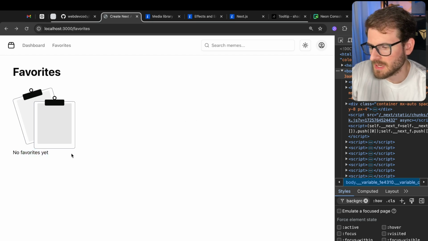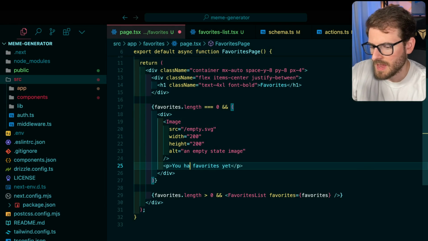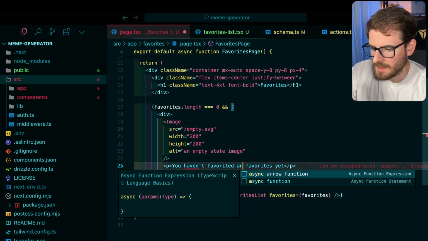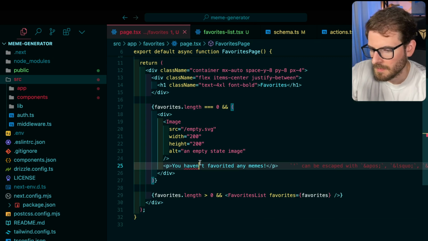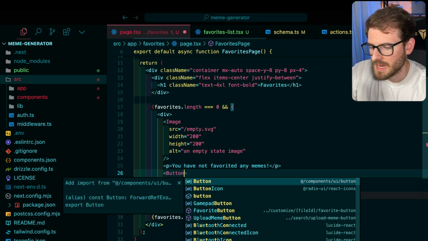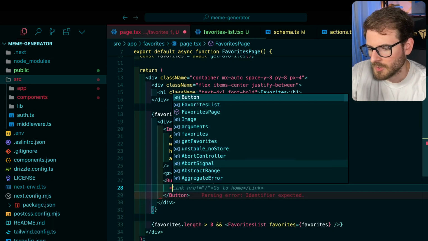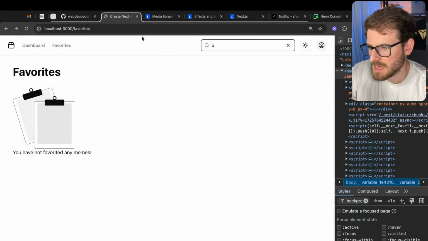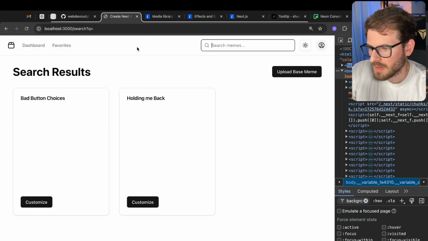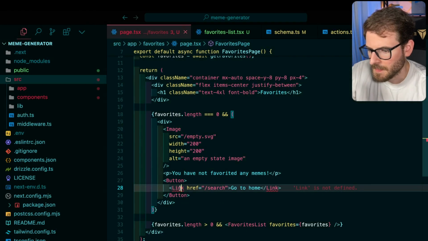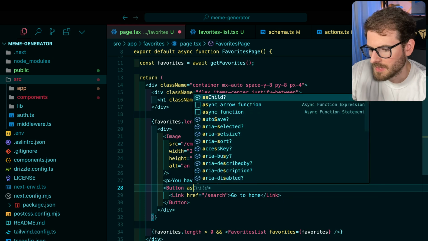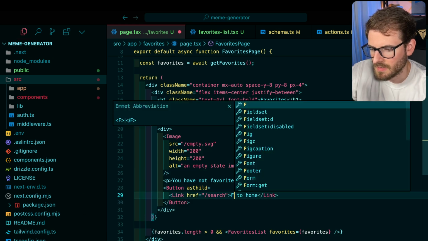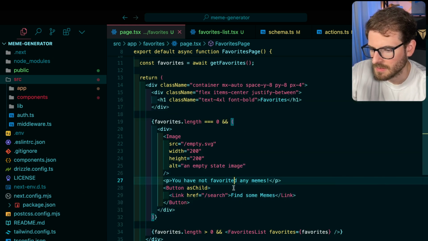Okay, so this looks a little bit better. We got a little placeholder image, and we have a little message that says, you haven't favorited any memes. And then usually I like to add a button. So you could add a button here, which would have a link in it that tells you to go and search for something. So technically we could go to the search page. If I typed in B, take us to the search page with nothing. So we'll go to search, and then we'll make sure we import the link. And this could have an asChild, and this will be find some memes like this. Now let's check out how this looks.